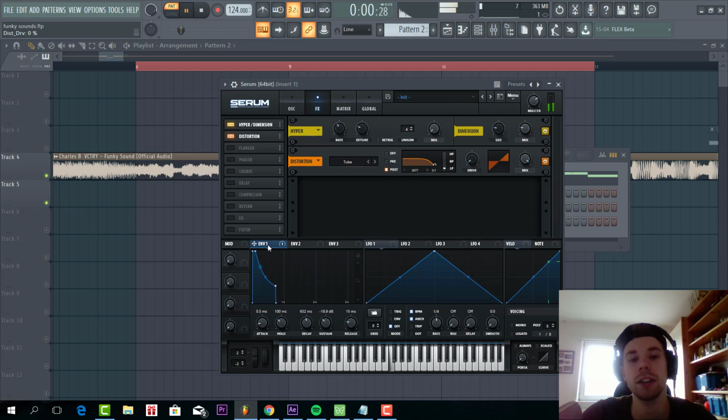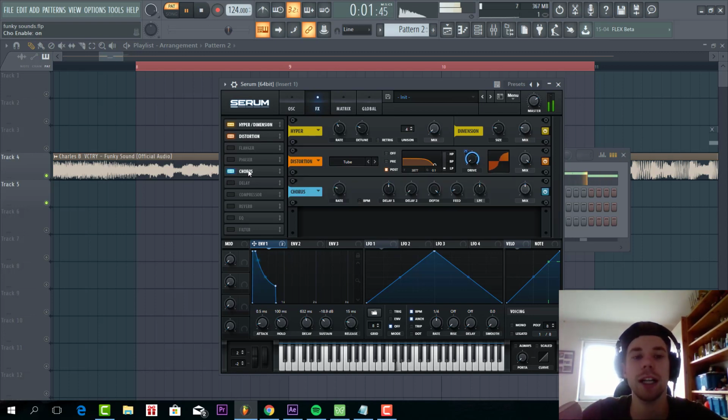Then we're gonna route envelope 1 to the drive to really add some more punch to the bassline. Then we're gonna add some chorus, just a little bit.